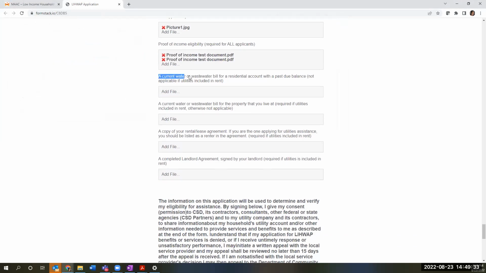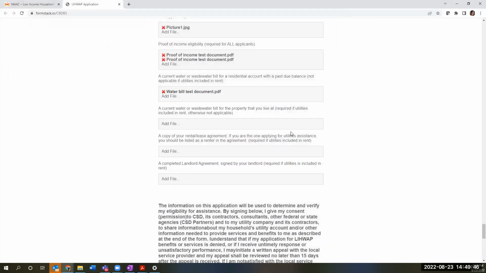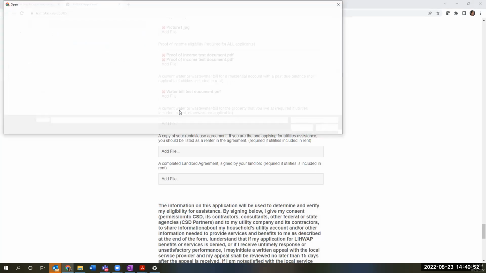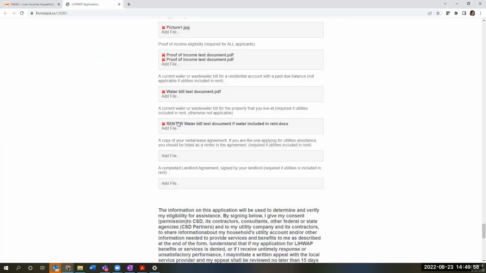Next up, you're going to need your current water or wastewater bill that has a past due amount. You'll click add file. You'll make sure that you have your water bill uploaded and saved that has a past due amount. Next, if you are a renter and your utilities are included in your rent, you will need to add a water bill that is from your landlord. You will need to ask your landlord for a copy of that water bill.